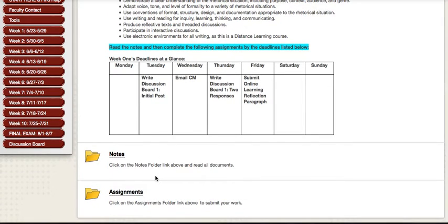Okay, to scroll down, each week we'll have notes and assignments. To give you a heads up, in your notes folder, this course is an OER course, which means it uses open educational resources. You don't have to buy a textbook for this course. You do have to read the notes because any place where I would have textbook chapters assigned, I instead have open, free versions of similar materials posted in the notes folder.